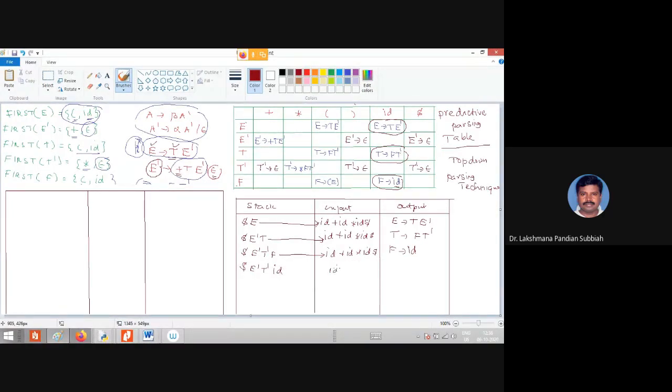Now this is ID plus ID star ID, right? Now the action we have to do: the top of the stack and the front of the input string are matched. If matched, you have to remove these two. So in the top of the stack, you remove ID, and from the input string, you remove ID. So the remaining here is E dash T dash, and the input is plus ID star ID dollar, right?